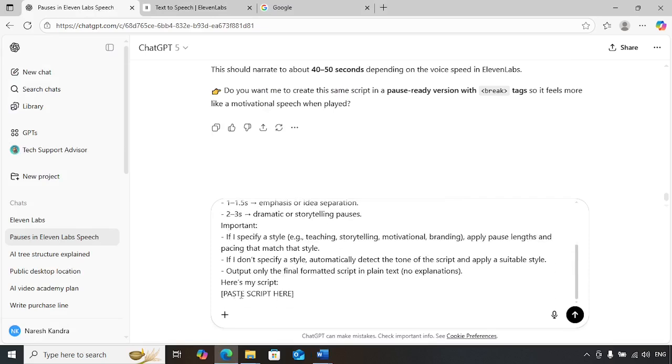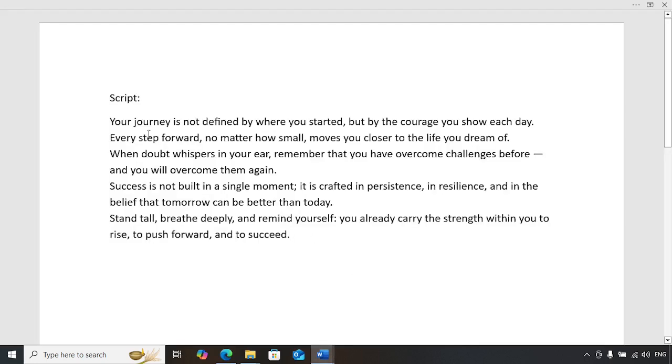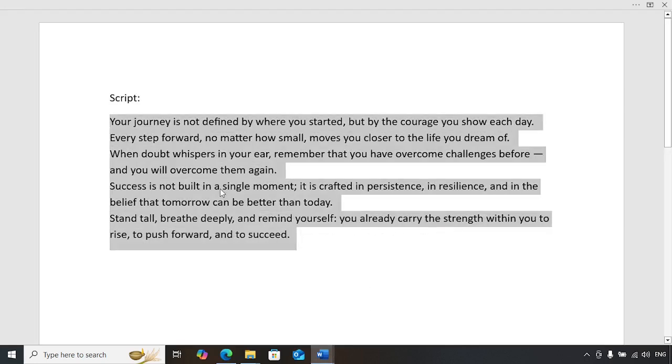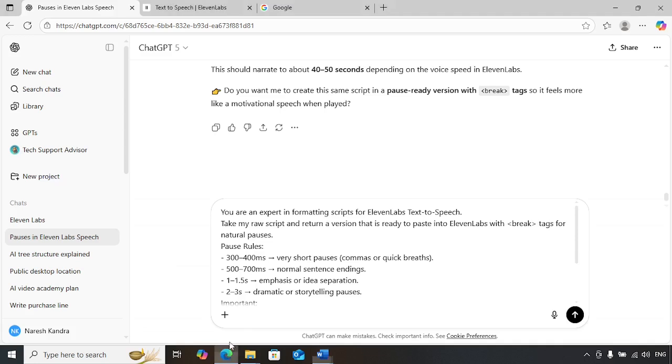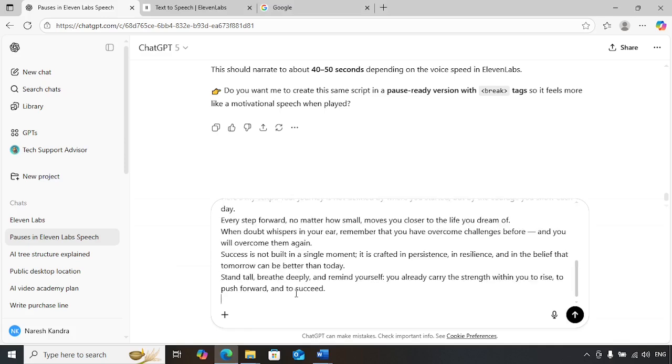I'm going to simply paste the prompt here. Once you paste the prompt, in the end of the prompt you say, here is my script. I'm going to remove this and copy this entire script and paste it here. Okay, now I'm going to hit enter. Let's see how it goes.